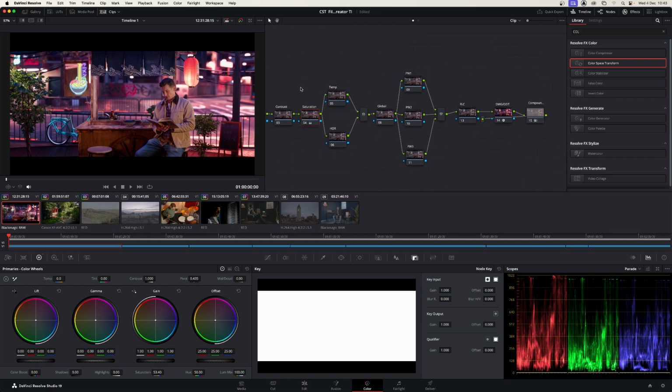I can then work with the additional nodes alongside the film print. And again, if I then want to change the film print, I of course can. So that's how you correctly add the Kodak 2383 film print onto your node structure.